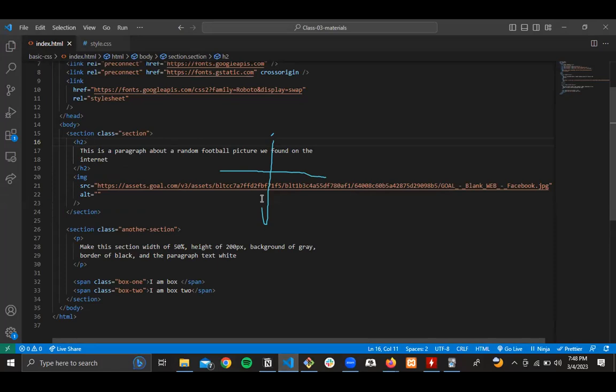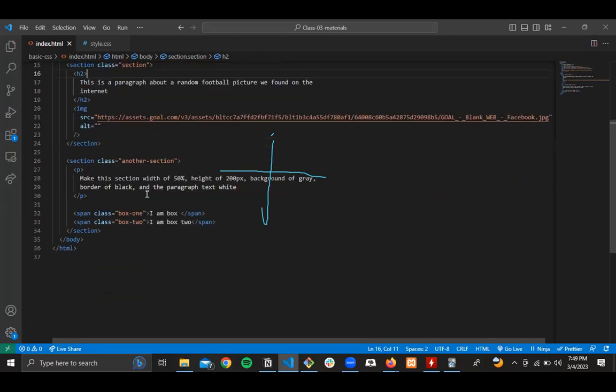Inline elements are not spanning the full width of the page. They usually span as much width as they need based on the content they have. And then they always sit next to each other. So for example, if you had two spans, they'll try to move next to each other. Even if there's a small space, they'll try to fit in that space.